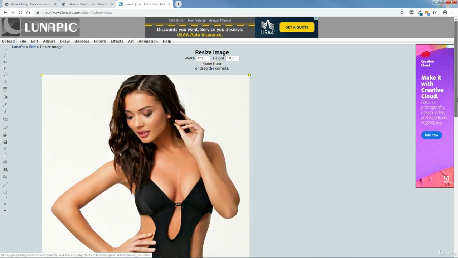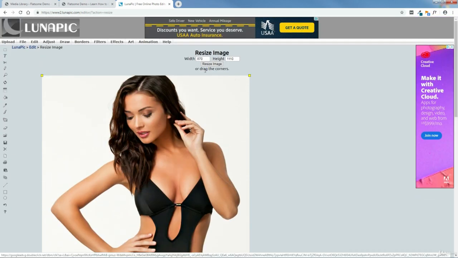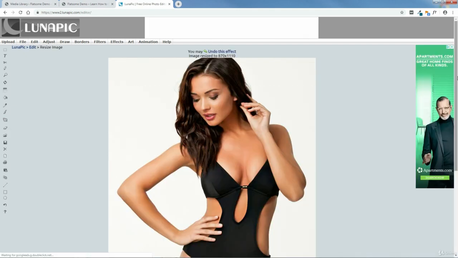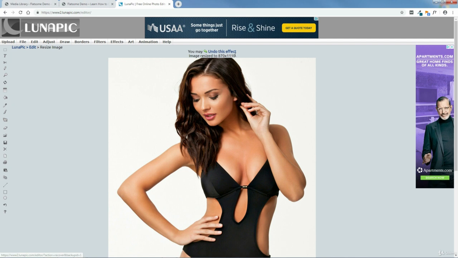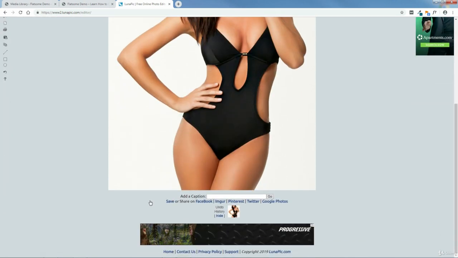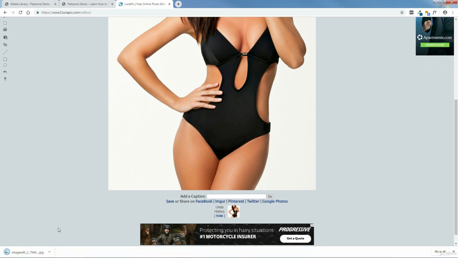There we go. And when we're ready, we'll click Resize Image. You can see it resize the image to 870 by 1110 pixels. So we'll come down here and we'll click Save. And it saves to my Downloads folder. Over here.